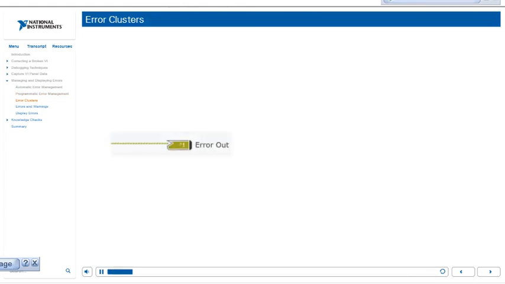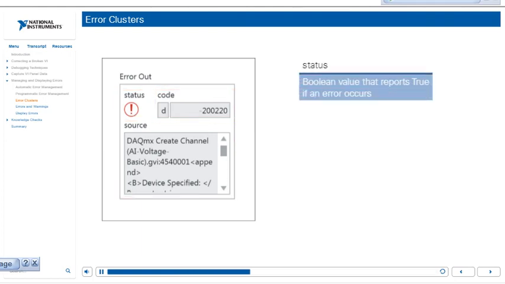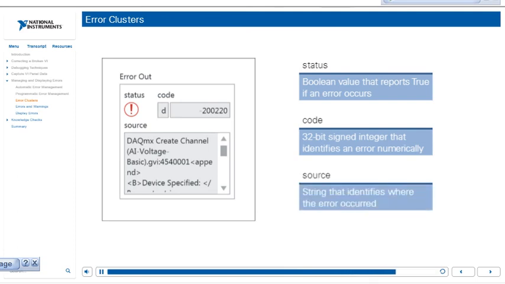An error wire is an error cluster data type, which consists of status, code, and source items. Status is a Boolean value that reports true if an error occurs. Code is a 32-bit signed integer that identifies an error numerically. Source is a string that identifies where the error occurred.